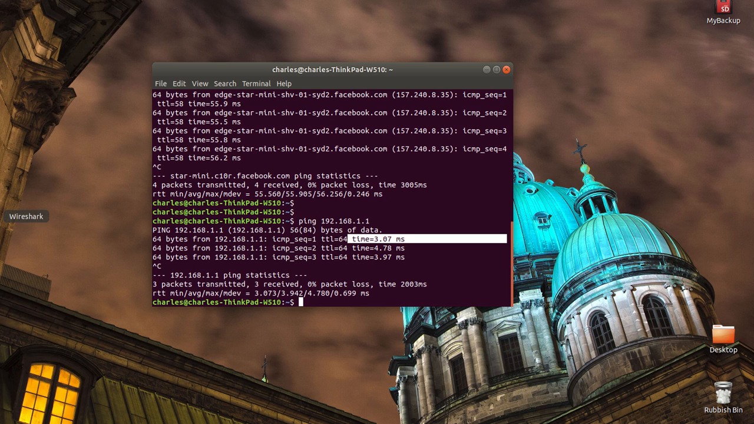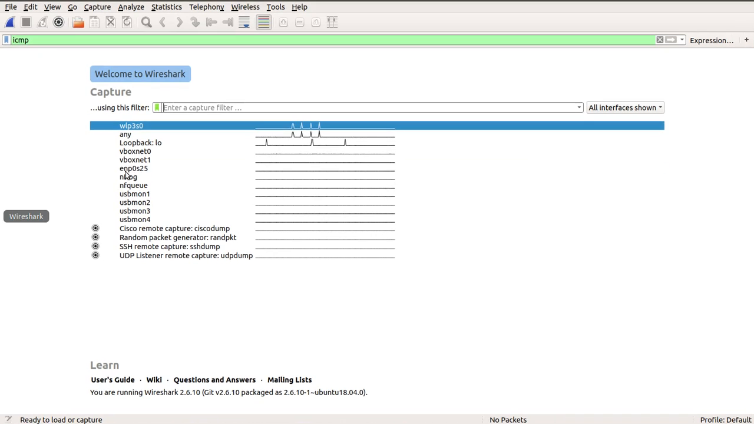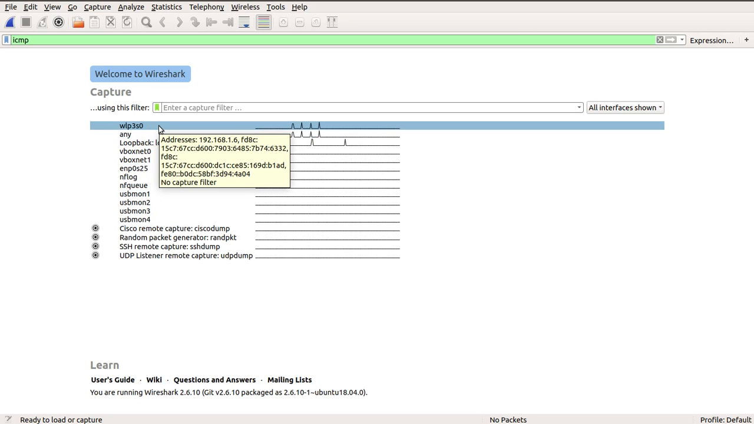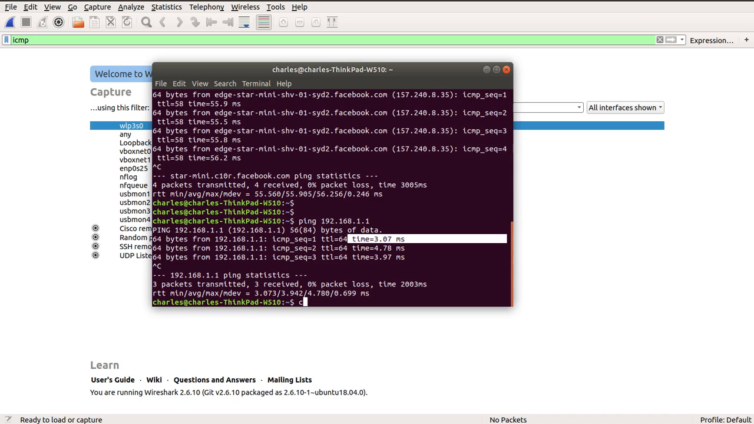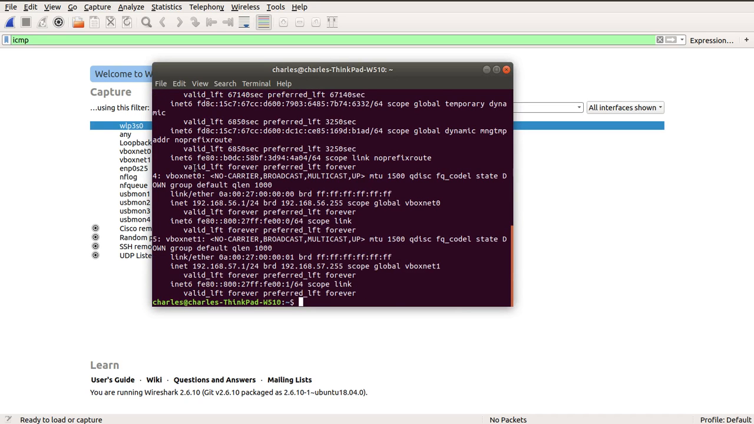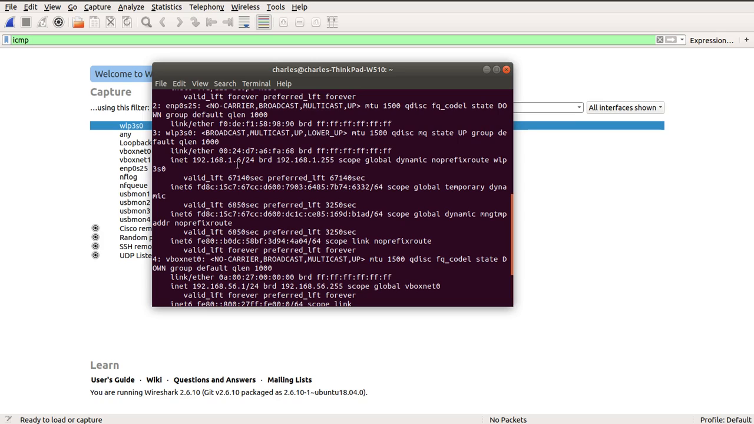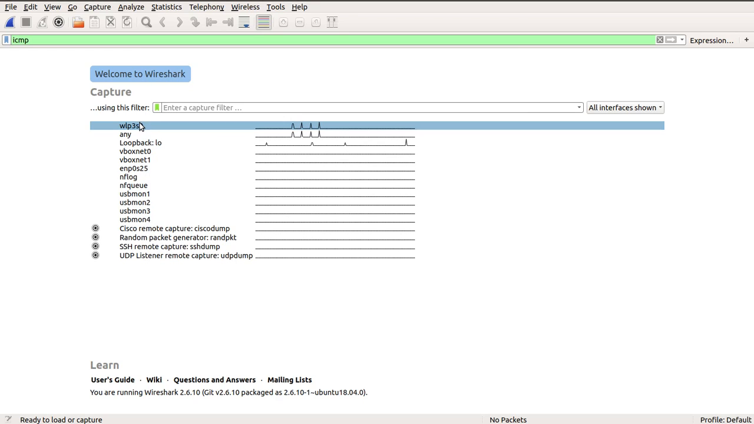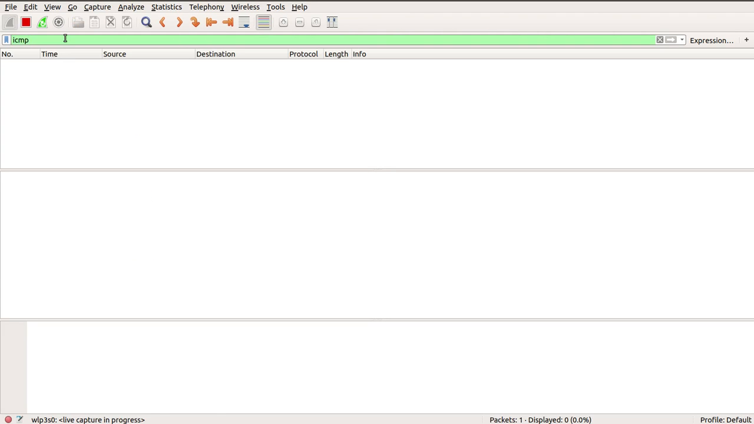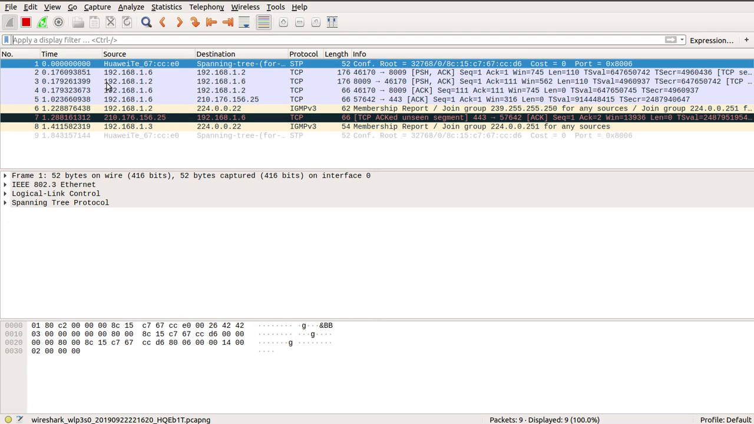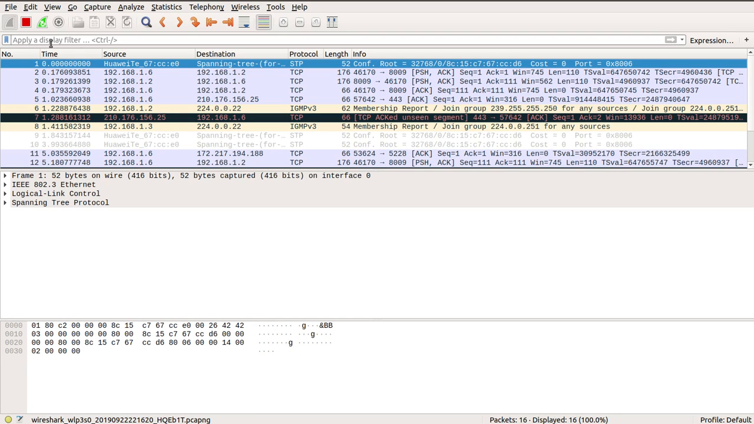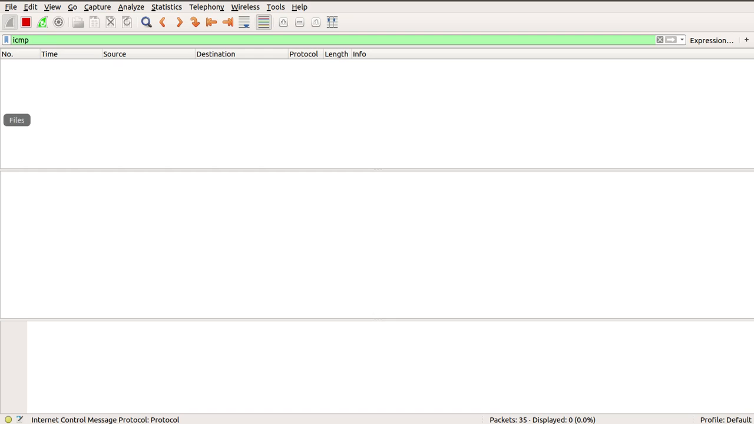So let's capture this traffic through Wireshark. When opening up Wireshark, it shows all the interfaces, and we have to select the correct interface. So this is my wireless interface, as you can see here. Yes, this is my local IP address, and this is my interface. I'm going to double click on it, and it will start capturing all the traffic here. As I'm going to focus on ICMP today, I'm going to put a filter as ICMP and press enter.